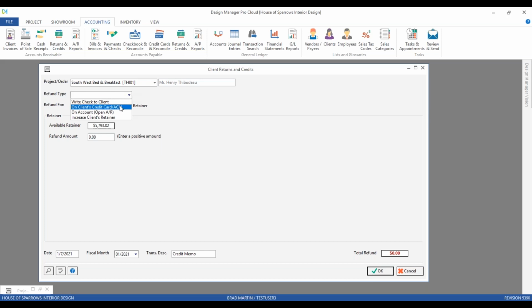In a similar vein, refund it on the client's credit card or ACH. And if you have your Stripe account associated or linked to your design manager, it would actually process through Stripe as well, making your bookkeeping easier, accurate, all of that.